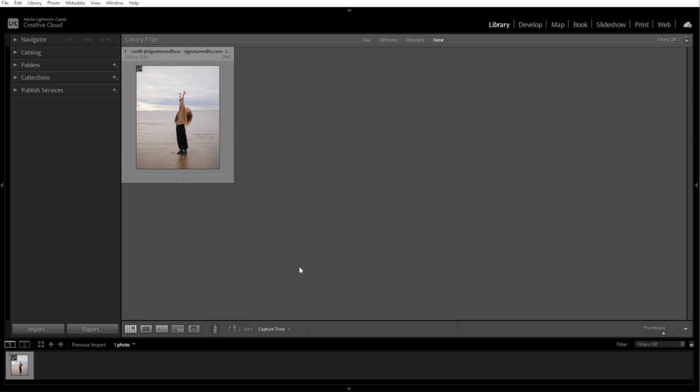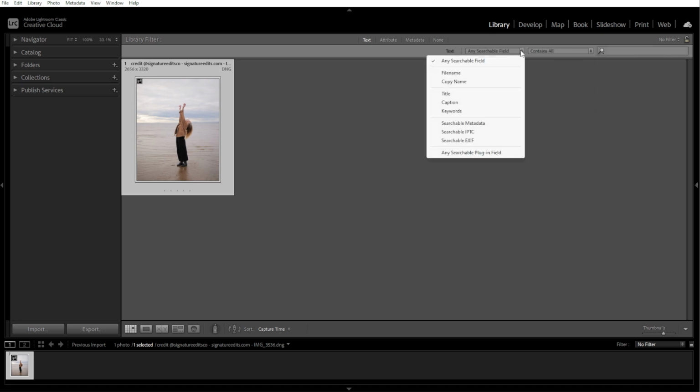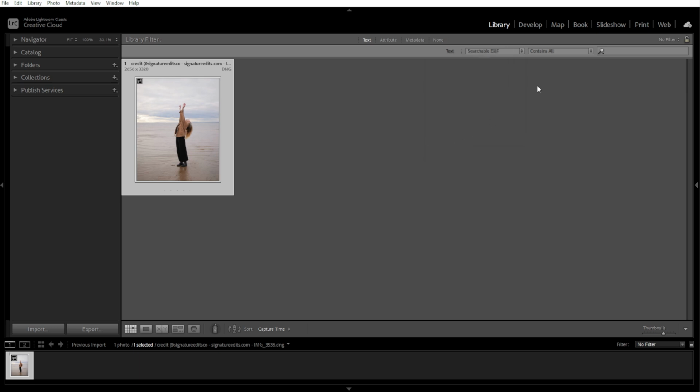A bonus tip is using the metadata search to find specific settings. To do this, simply press Ctrl F on Windows or Command F on Mac while you're in the Library module. Then select Metadata and filter images based on ISO, lens type, or other camera settings. This is useful if you want to find photos shot with a specific aperture or focal length. And now you can quickly check and compare camera settings while editing in Lightroom.